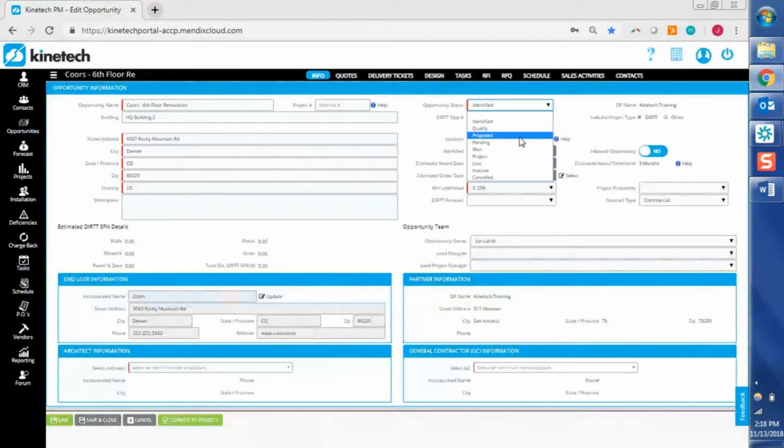It may or may not be the final quote, but you've gotten something to the client. The next is pending. So that's just awaiting the final decision between you and whoever else is bidding on the project. And then, of course, we've got one project. This will let you convert it into a project once you select that.